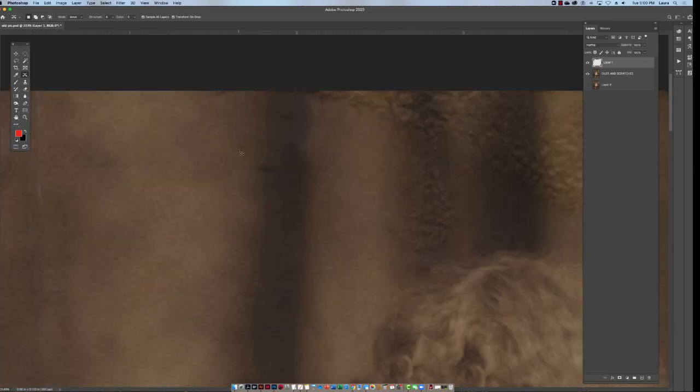So when you zoom in, you can see that this is going to work really well for just getting rid of some of these little small problem areas.